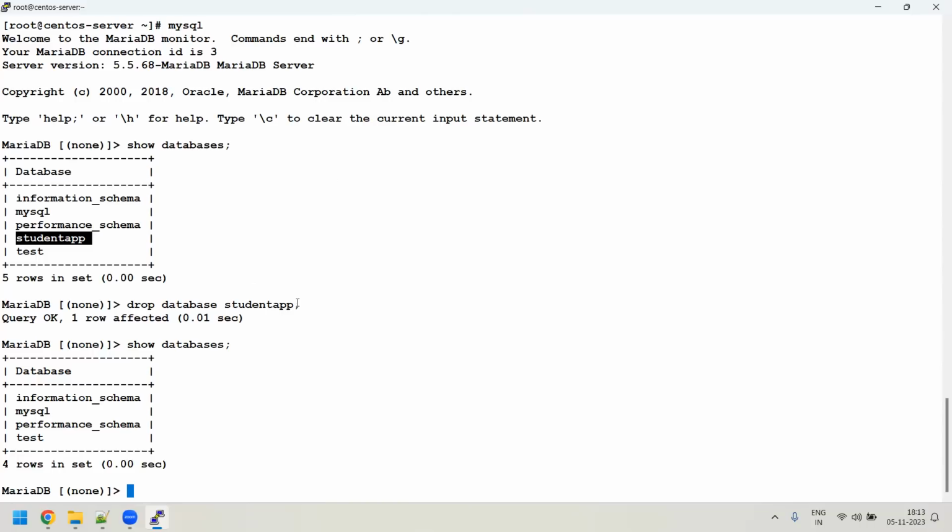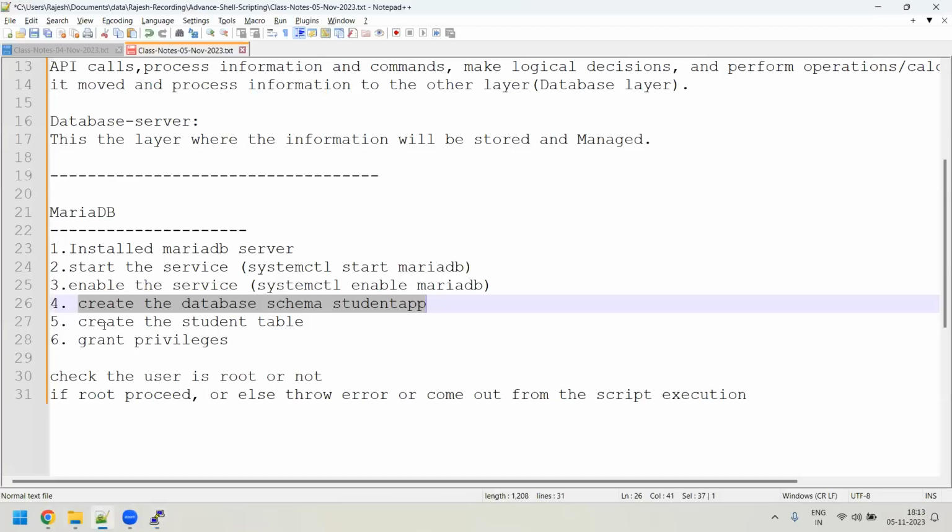Fine. Now what you have to do is create the student database, right? As well as, you need to create the student table, right? That's what the step says here. Create the table and grant the privilege. These three steps you need to do now. Very important. We have to do this one. So how are we going to achieve that?